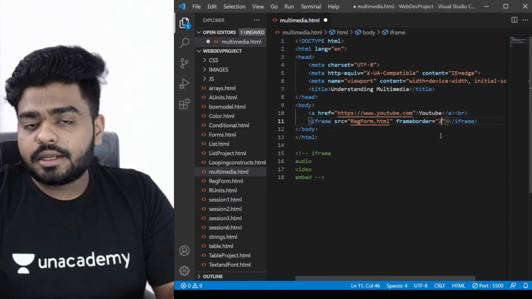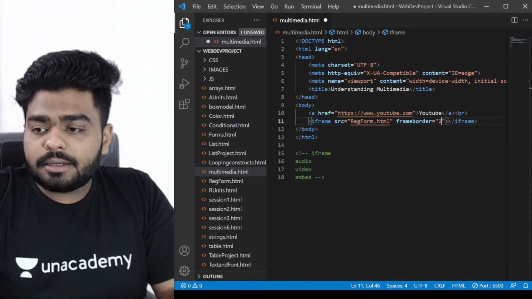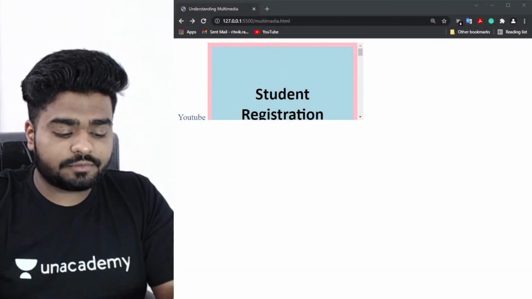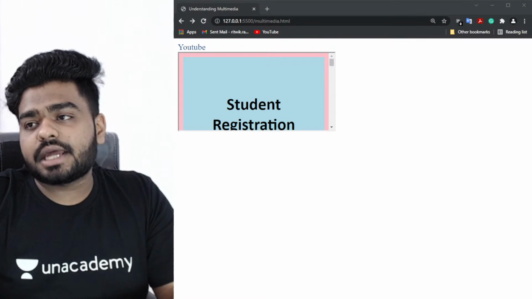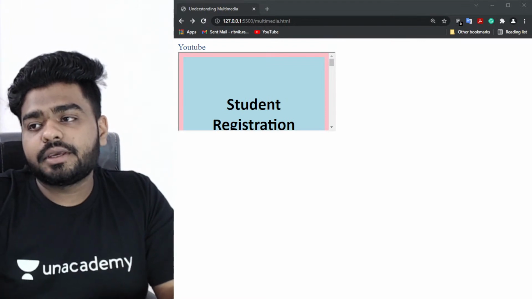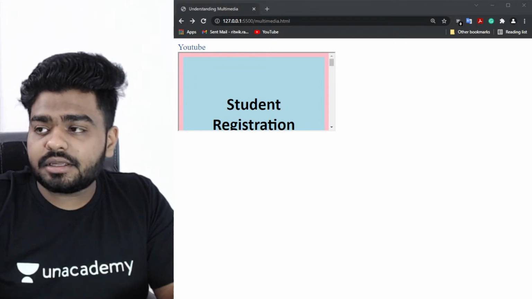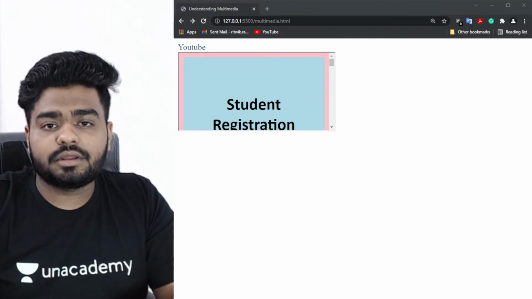Okay. Now coming back to my Chrome, let's see what is happening. I'm going to save this. I've saved this and you can see the border here. You can see the frame border here, right? That's the border. If you can't see, have a look. One second, sorry.